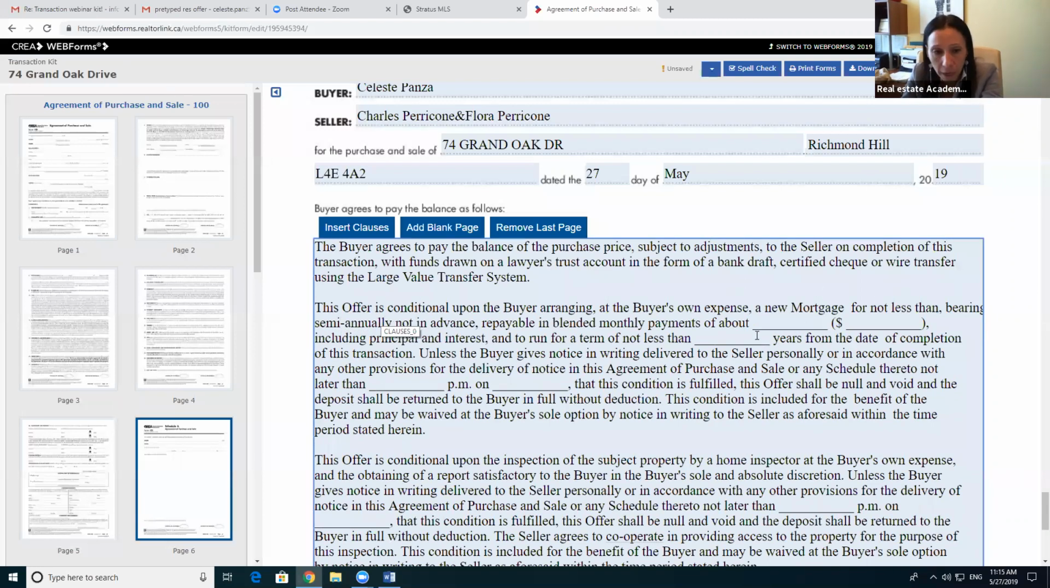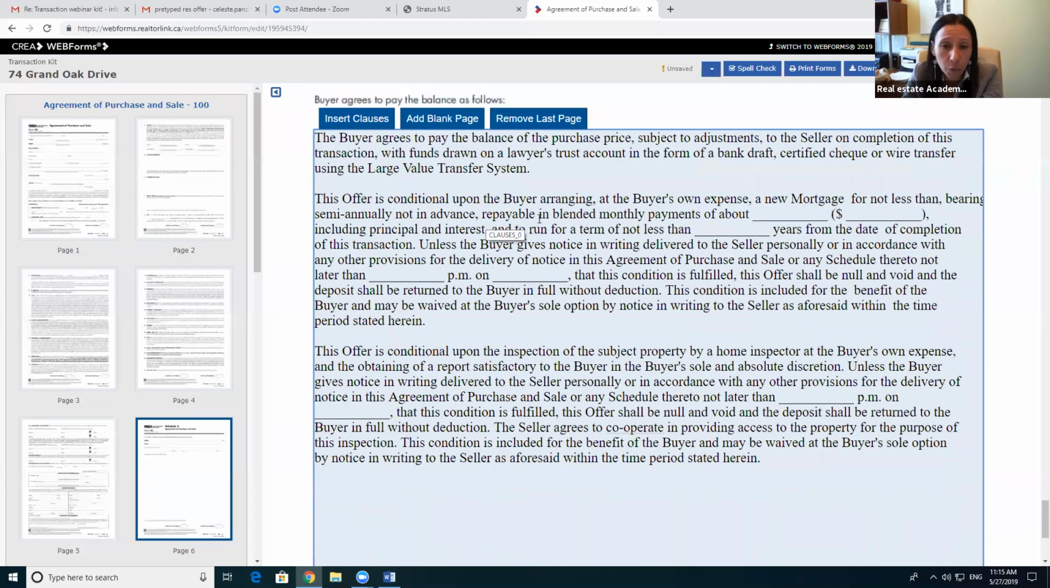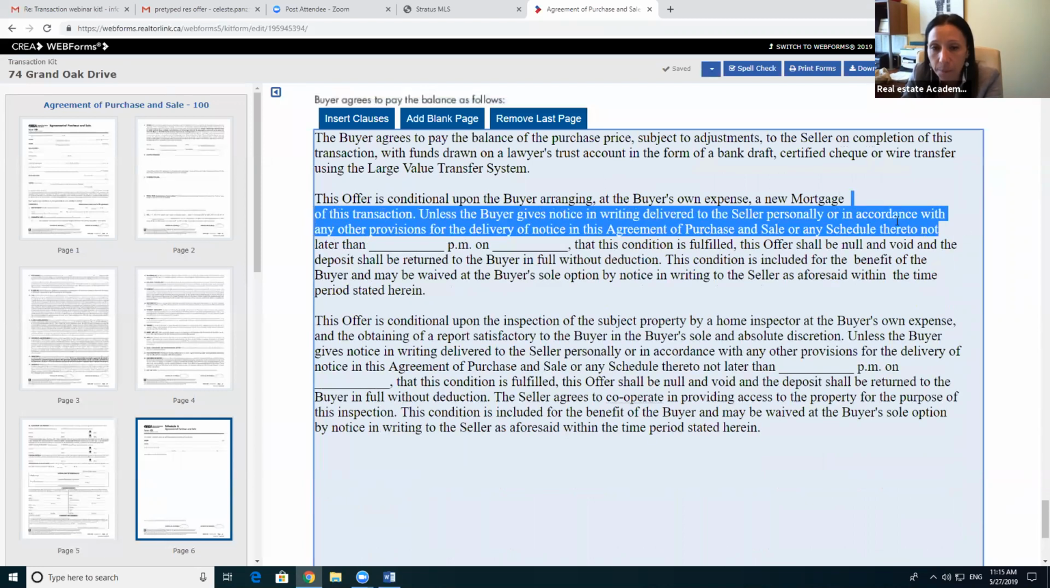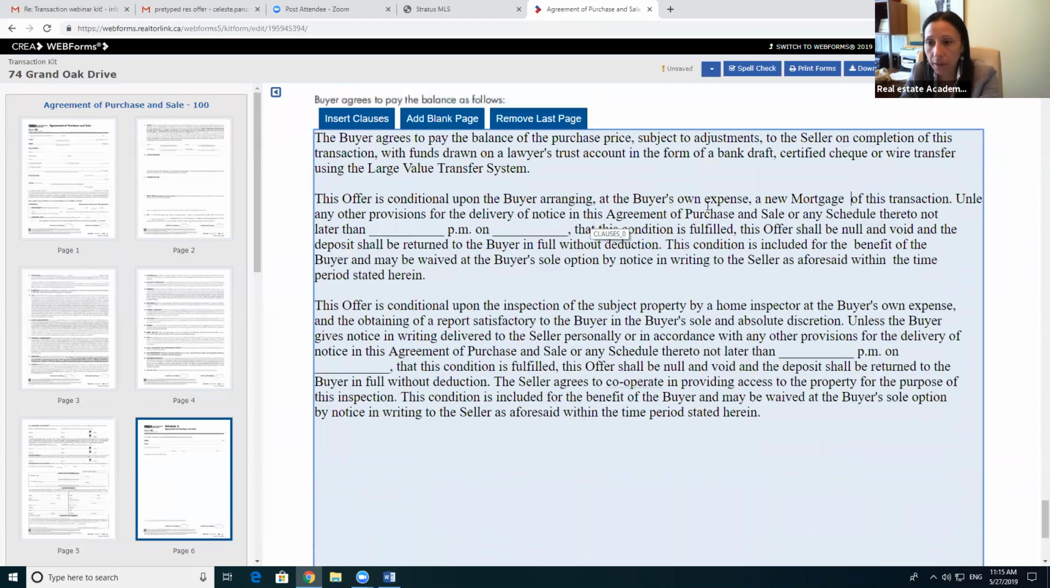And then bearing, semi-annual, not in bands, repayable and blended monthly payments. This whole part here is not needed because we're not stating an amount. But again, like you see, I can remove these clauses. I can personalize it. I can do whatever is needed, okay? So we can do that.